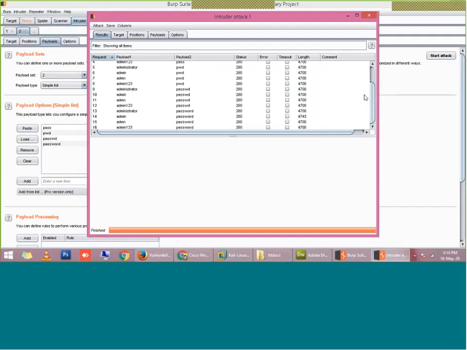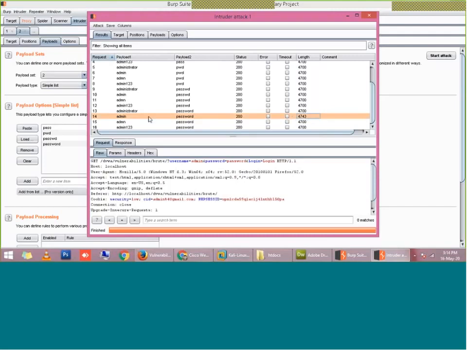One entry I have found other than 4700, only one entry, that is 4743. All the entries have 4700, right? And this entry, 4743, is the only one I have found which is different from the others. So with respect to this entry, I am going to see what the possible combinations are.